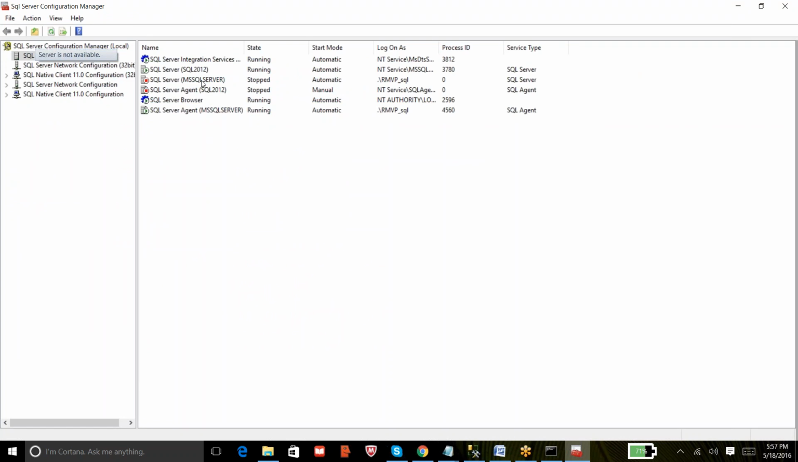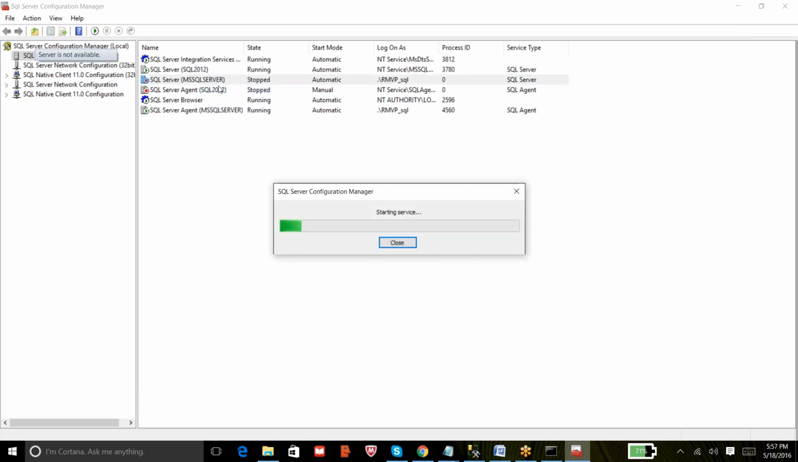Now restart the services. So when I start the service, it will check the startup parameters, and obviously I have already updated the SQL service saying that from now onwards you can find the master MDF and master LDF in D drive.